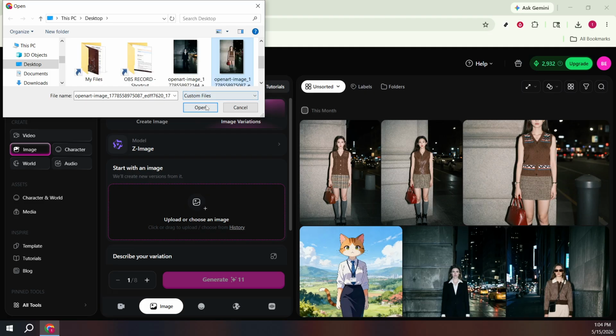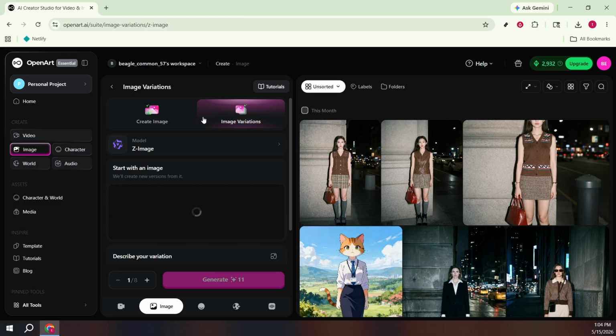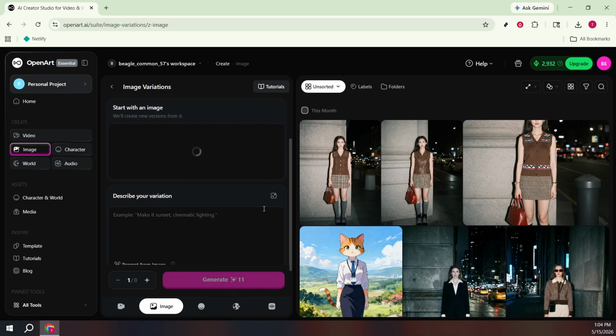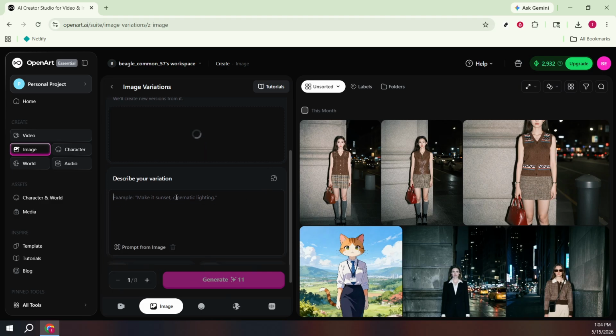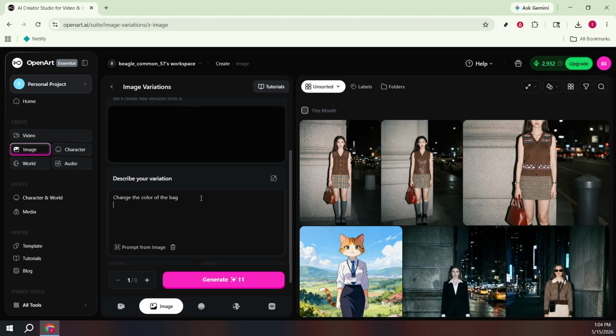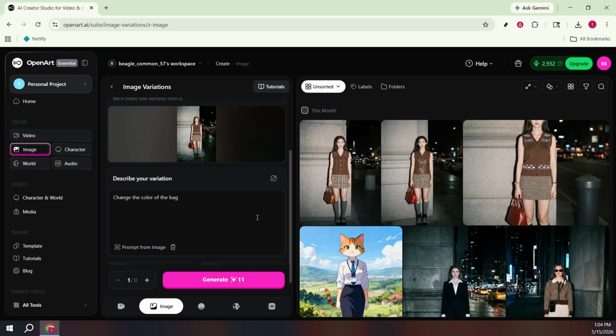Now, describe your variation. In the text field, be specific about what you want changed: style, mood, colors, camera angle, or any elements to add or de-emphasize. Short, clear phrases usually outperform long, tangled sentences. If there are things you don't want, mention them briefly too.